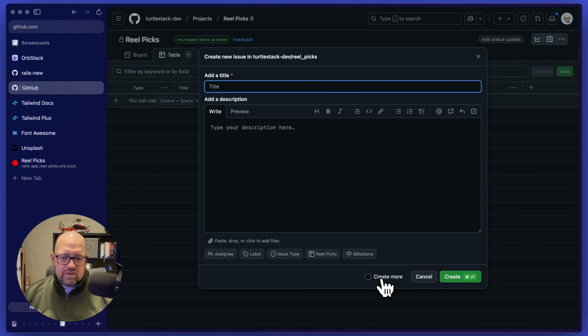But if you check this create more box, then as soon as you're done with this and you click the create button, you'll come back to this form immediately, and you can just keep creating issues, especially if you have a bunch to create that you want to create at once.